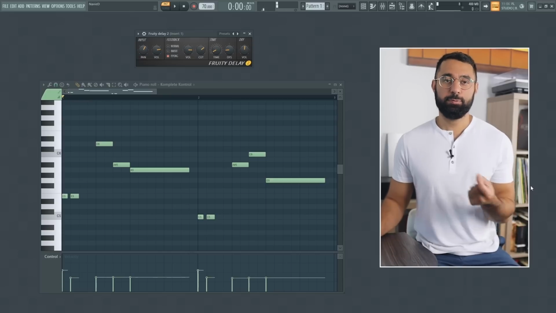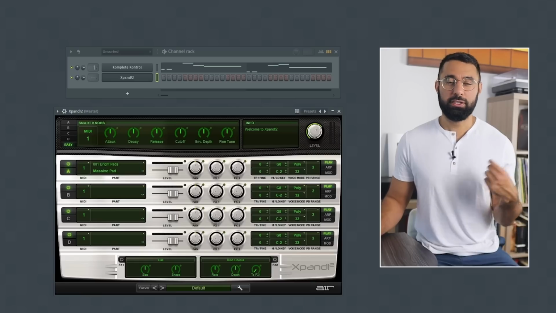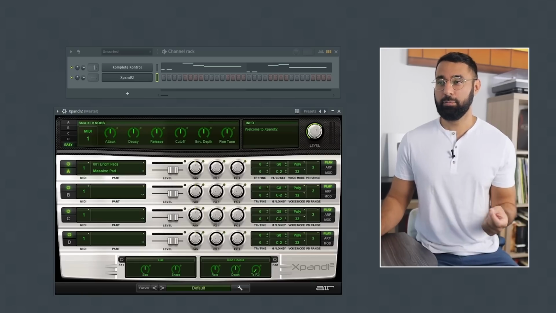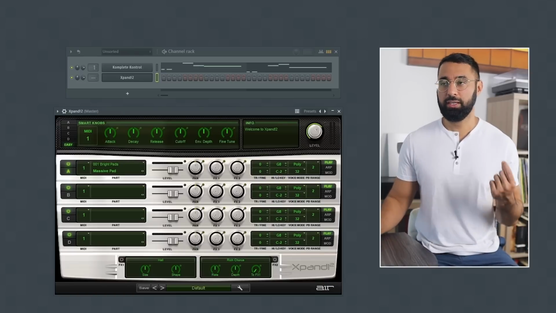Let's add some more into this beat. Next, I'm going to open up Expand, which I talked about before. I've really been enjoying using the strings in this plugin. They sound pretty real. Instead of using a keyboard this time, I'm just going to use my mouse to draw in my pattern.